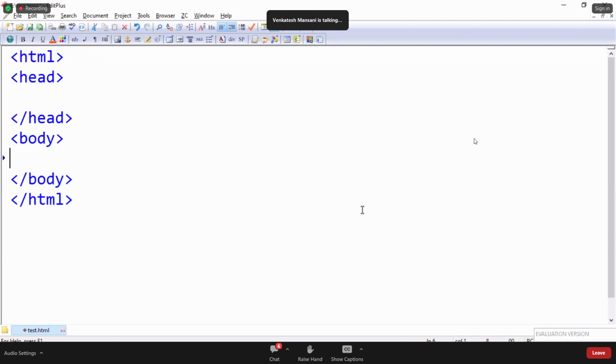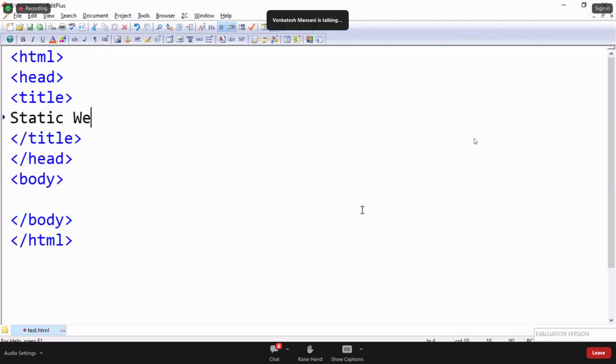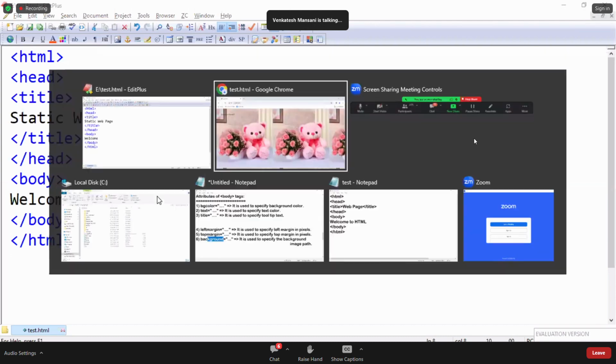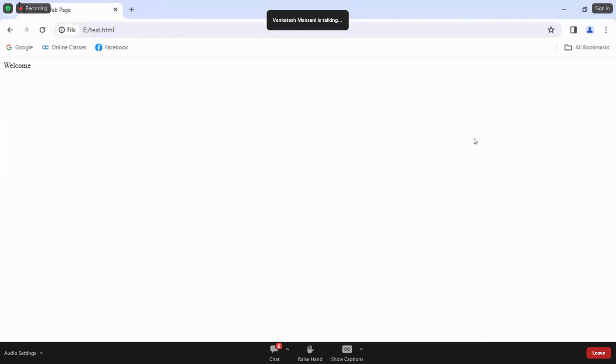If you want to write the title of the HTML document, which tag? Title tag. Do we write the title tag in head or body? Head. So title open, title close. You can write whatever you want here. Suppose I wrote "static web page". In the body, you can write "welcome". File, save. Now if I run this program, static web page is the title and welcome is the body. Here static web page is the title, welcome is the body, and the output is displayed.